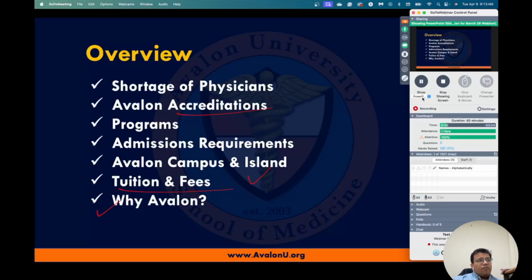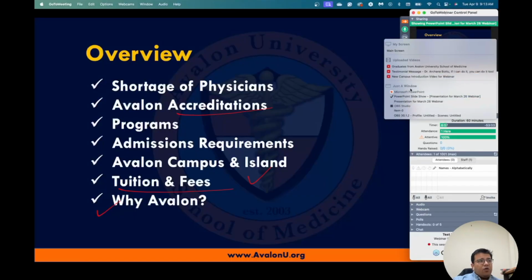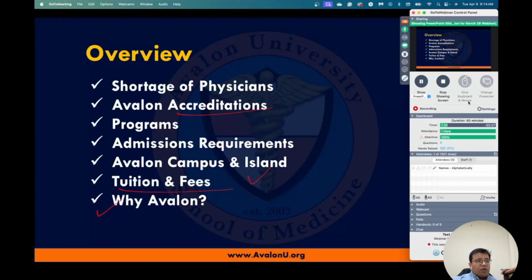You can pause this, you can change the windows, whatever you want to change, you can do that from here. You can give keyboard and mouse control to a particular panelist or presenter, and then you can change the presenter also from here.